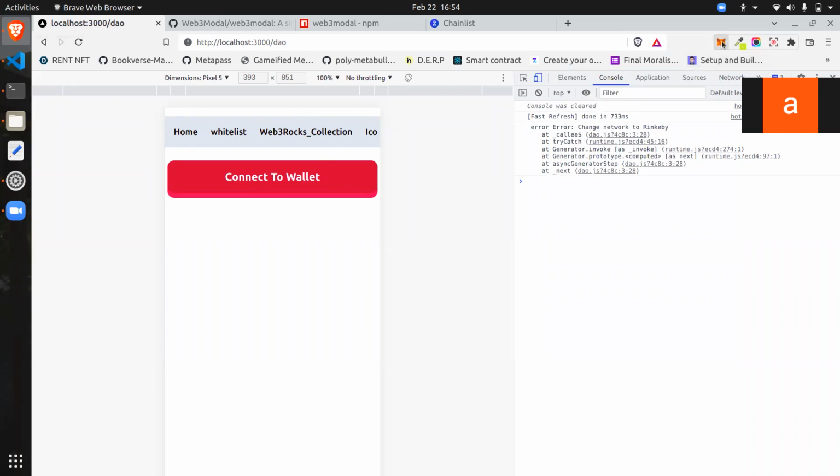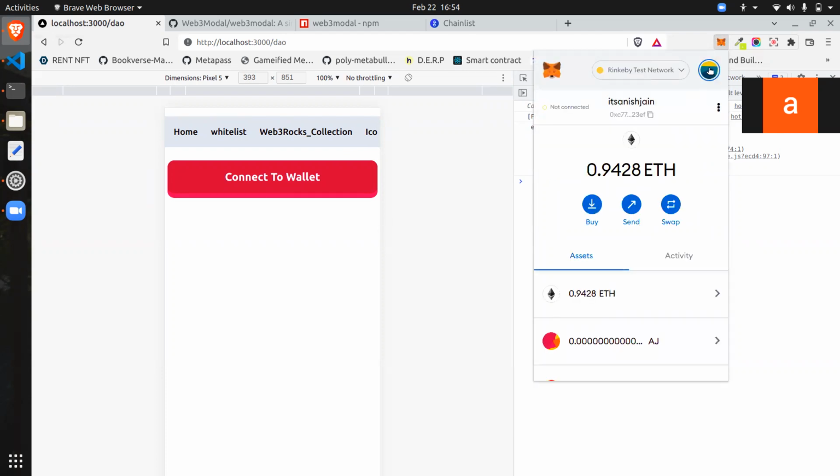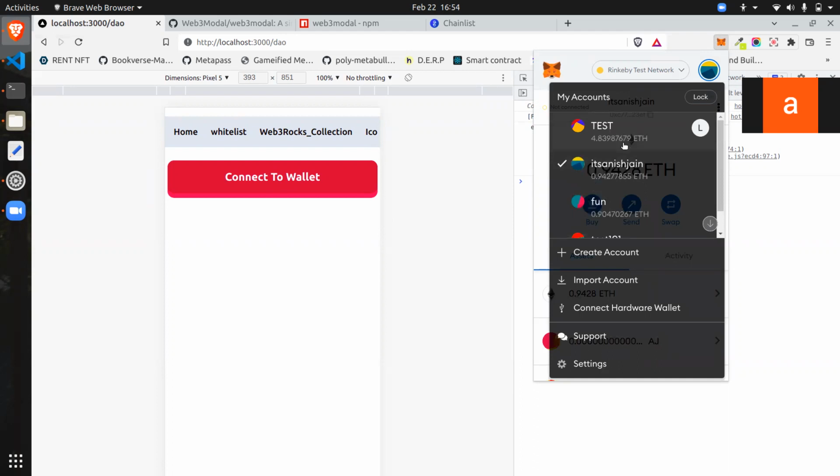Okay, so this one is already connected, and that's why we are not getting the pop-up. Yeah, you can see. Remember one thing: if your wallet is already connected with this website, then MetaMask will not pop up. So you have to see if the address is not connected, if none of your addresses are connected. You have to look into that.